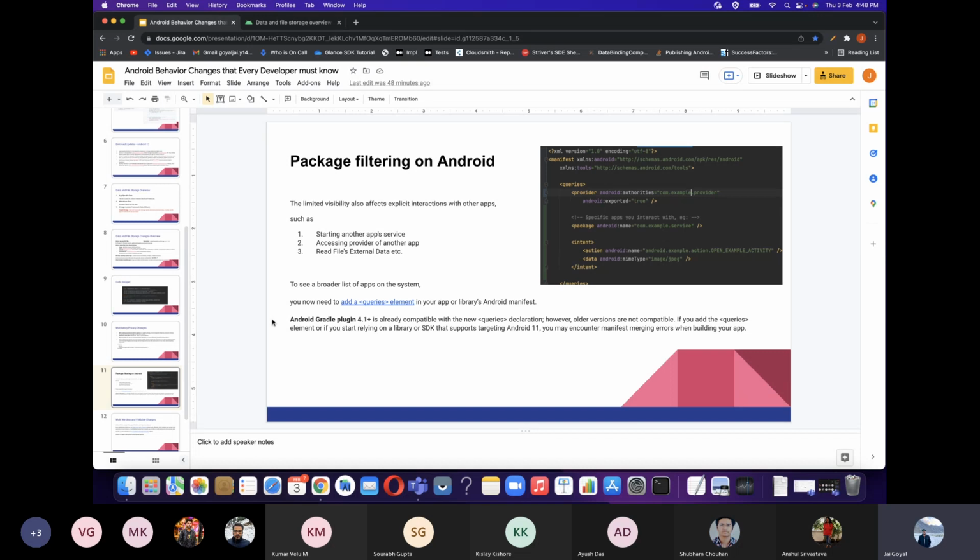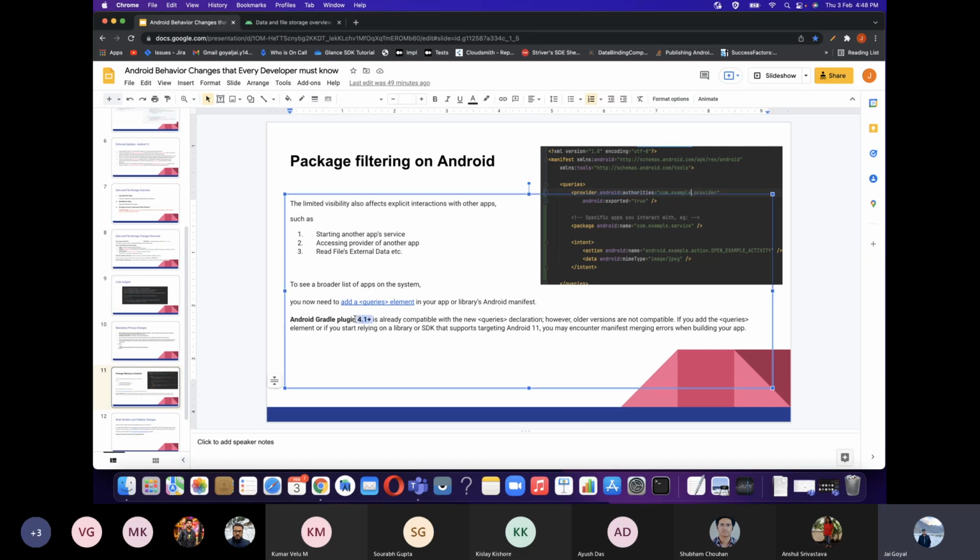But the app which is implementing your SDK does not have the Gradle version as either 4.1 plus, or there are some versions that they have published for 4.0, that is 4.0.1. So if your app is not using 4.0.1 or 4.1 plus, then the SDK code will crash. It will encounter manifest merging errors, basically. These types of errors we were also facing when we were trying to integrate our app with some OEMs.